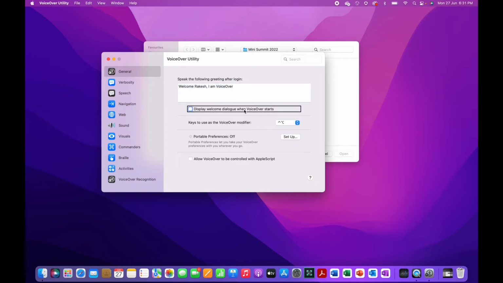Customizable. Display welcome dialog when VoiceOver starts. Untick, tick box. Do you really want this window to be opened each time you turn on VoiceOver? Usually not. So you can turn this off here. So each time you turn on VoiceOver, this window doesn't appear.